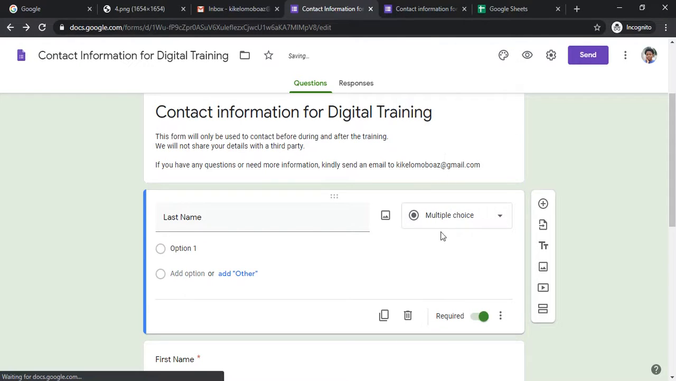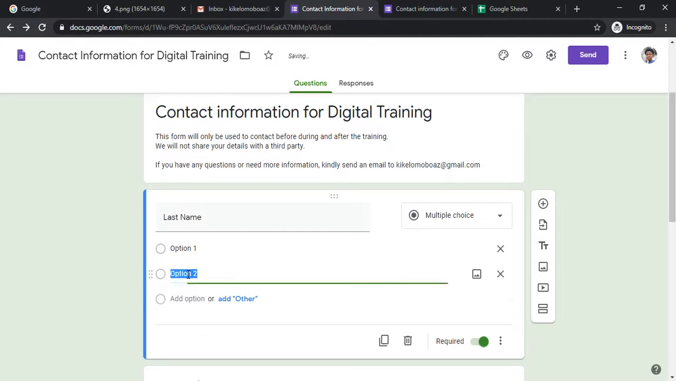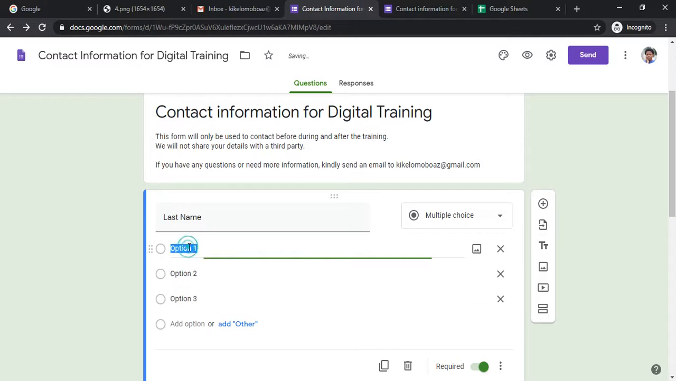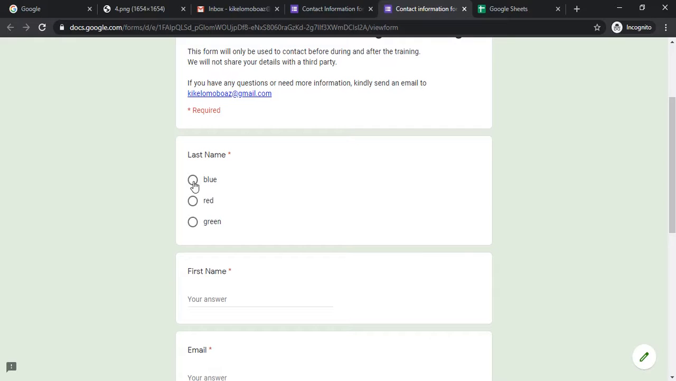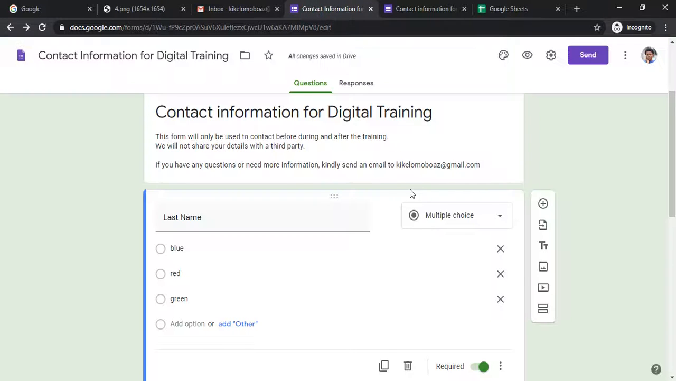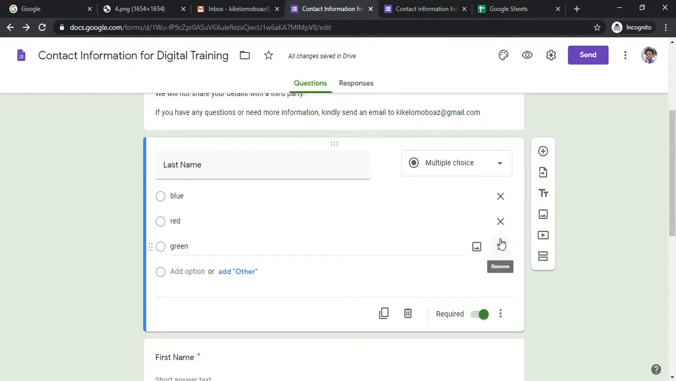But click on multiple choice. Here I have option 1, option 2, option 3, and I can name them: blue, red, green. Let's go here and refresh and see what it looks like. See, so they will have to pick one. That's what multiple choice is. And I can remove any one of them, or I can even put an image on each of them. You see, you can put an image on each of them. Let's put an image on each of them.